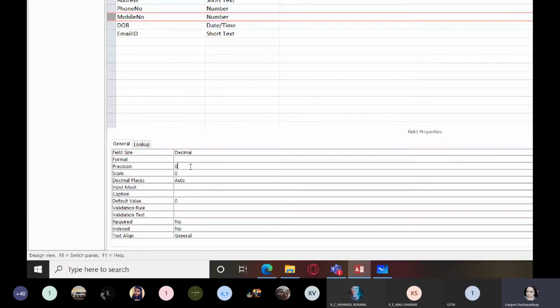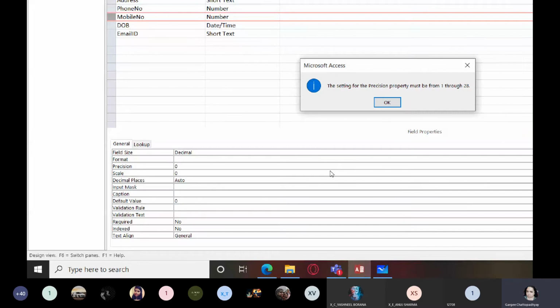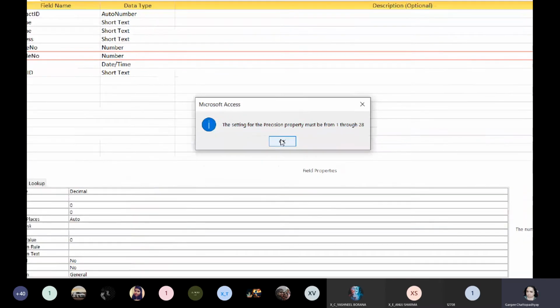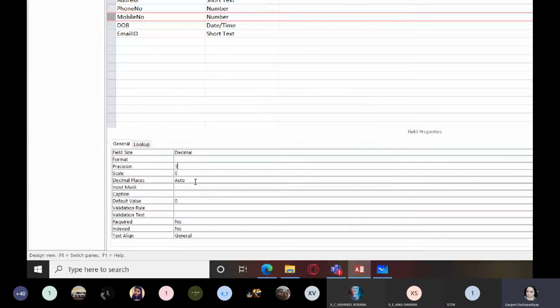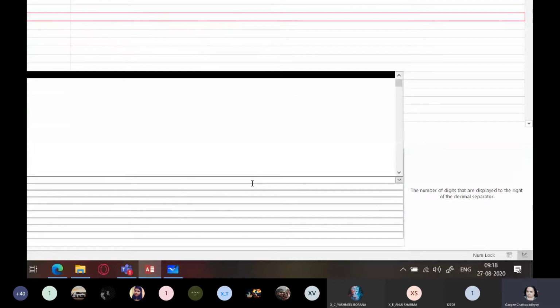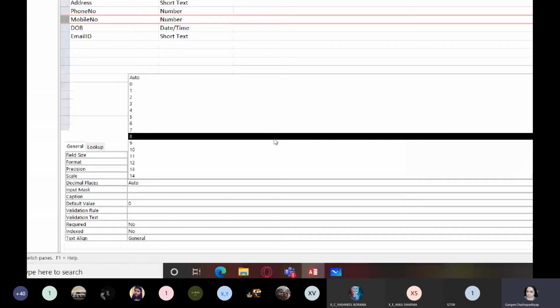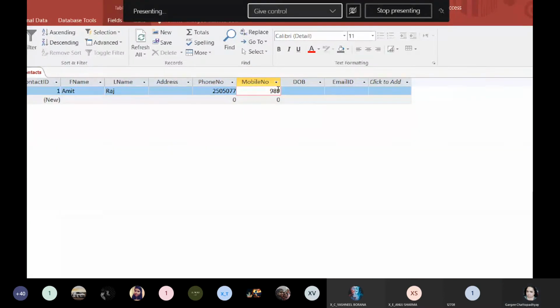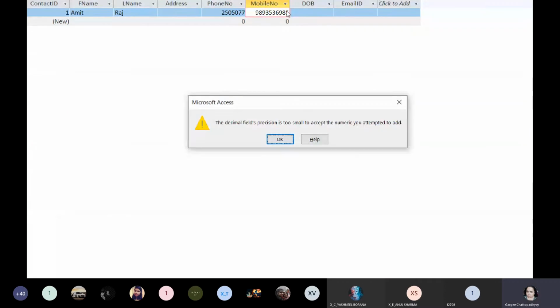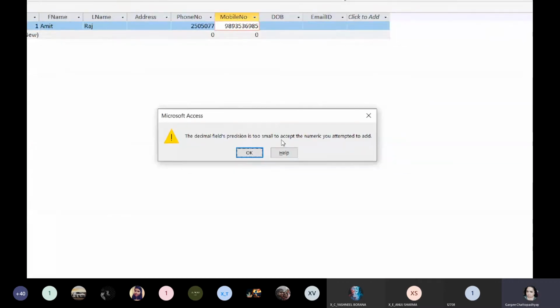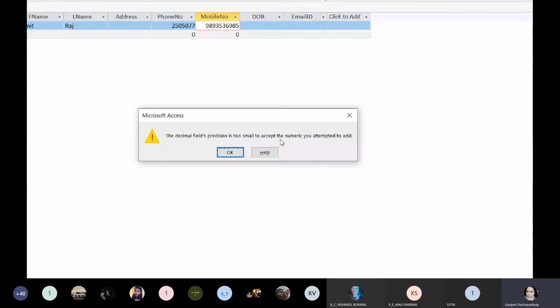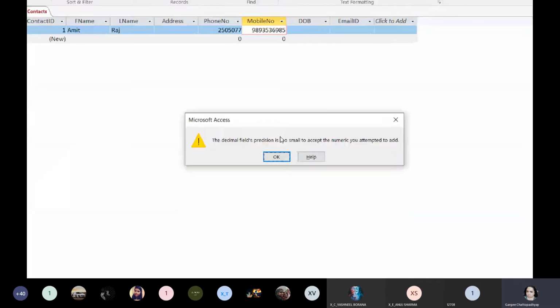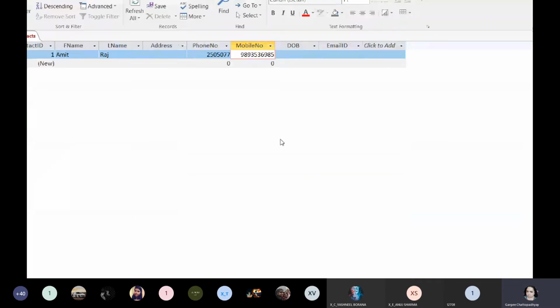Okay, decimal places. Okay, it should be at least once. Okay, I'll provide 1 as the precision. And decimal places, what it should be, let me check. Decimal places, I will set it as 0. And I'm going to save it, and I'm going to this mode now. Decimal field's precision is too small to accept the numeric key. Okay, so I'm going to again make it as 0.